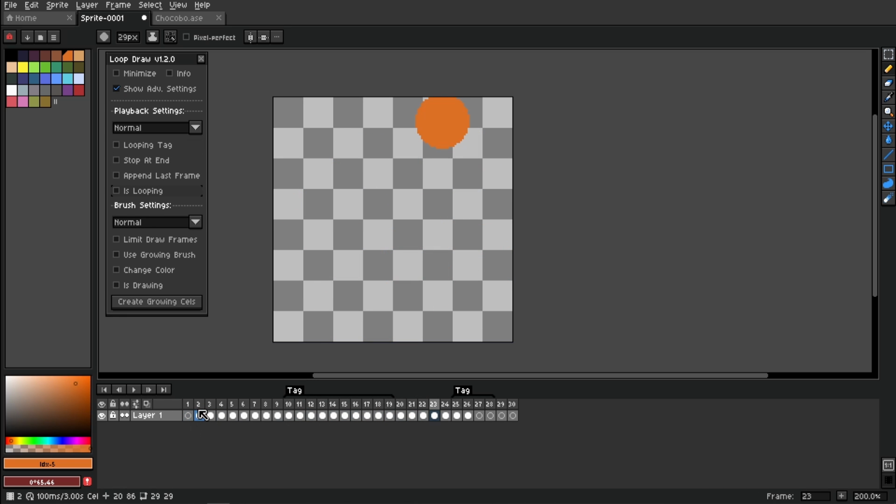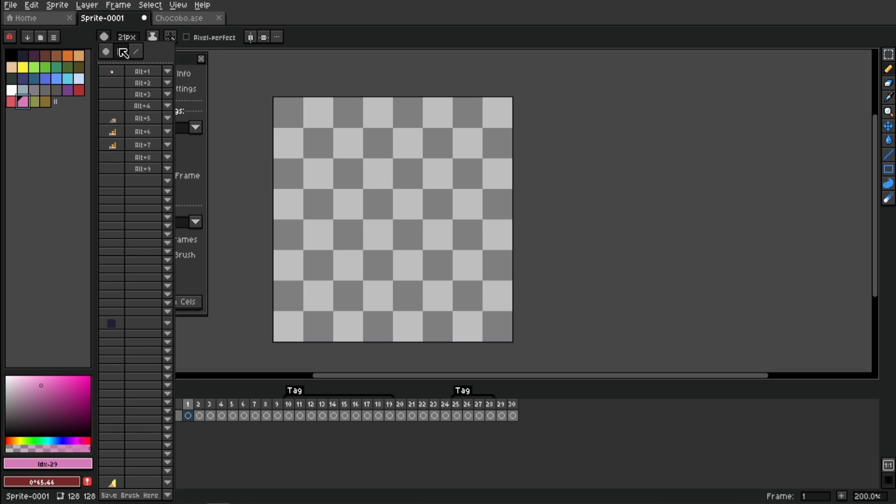Okay, so the next one that we're going to talk about is the append last frame. And this is kind of similar to end at last frame or stop at end, except it's not going to stop at the end. It's going to continue growing this out. So I just like to change colors every once in a while. Let's go with the pink. That's nice. And this also works with custom brushes and all that.